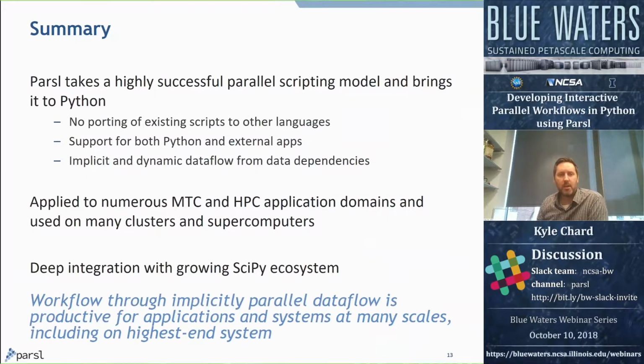So just to quickly summarize, Parsl really has taken this great history of the Swift parallel scripting library and brought it to Python. The benefits here are that there's absolutely no porting of existing scripts to other languages. Essentially, you can take your vanilla Python script, add a few decorators, and you should be able to run in parallel on arbitrarily large machines from your laptop to clouds to supercomputers. We support both Python and external applications.